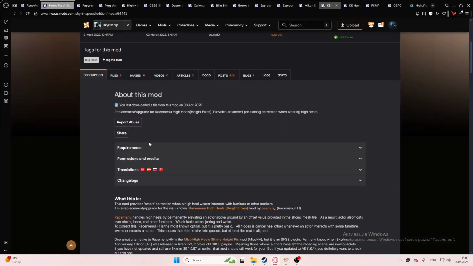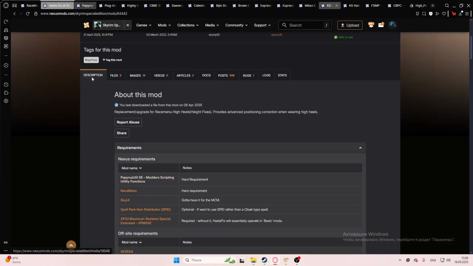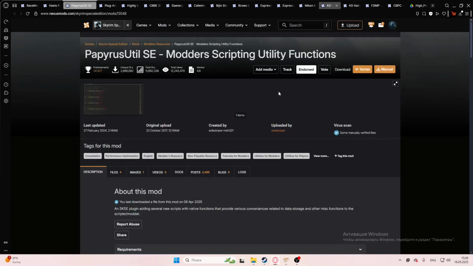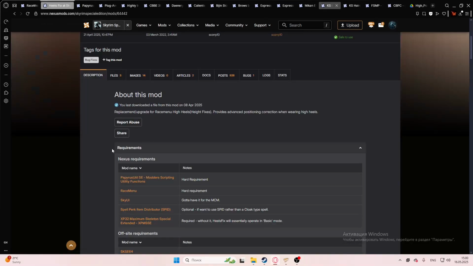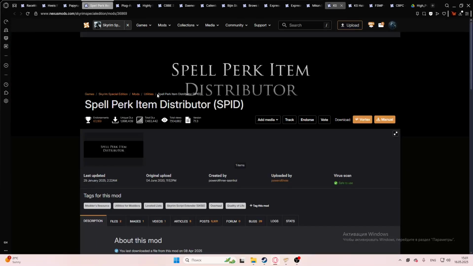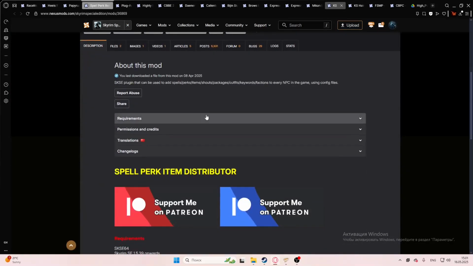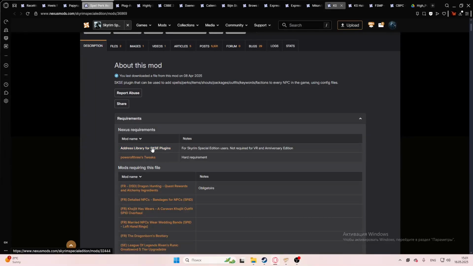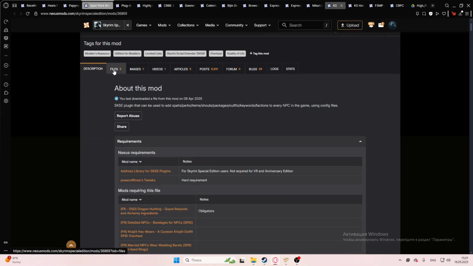But what do we need for it? We need PapyrusUtil, modder scripting utility functions, one of many script plugins. RaceMenu, SkyUI, EXP32 and SPID, or Spell Perk Item Distributor. Of course, it's one of the plugins. What does it need to work? Address Library, SKSE plugins and Powers 3 Tweaks, which we already have installed.